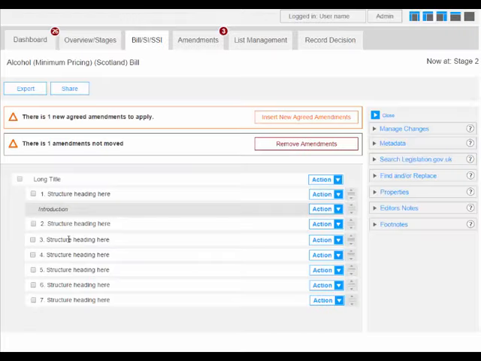In this next scenario, we will assume that one of the amendments applied before an outcome had been recorded had not been agreed to in a subsequent committee. The system will present an alert to the user, which will be visible on the dashboard, on the bill landing page, and also when they open up the bill to edit, as we can see here.